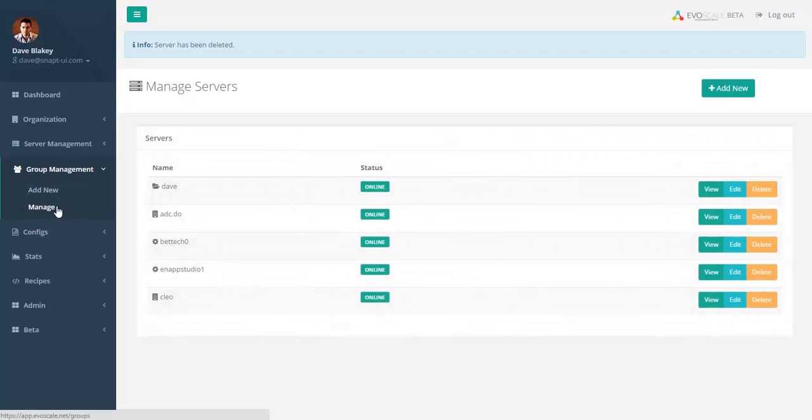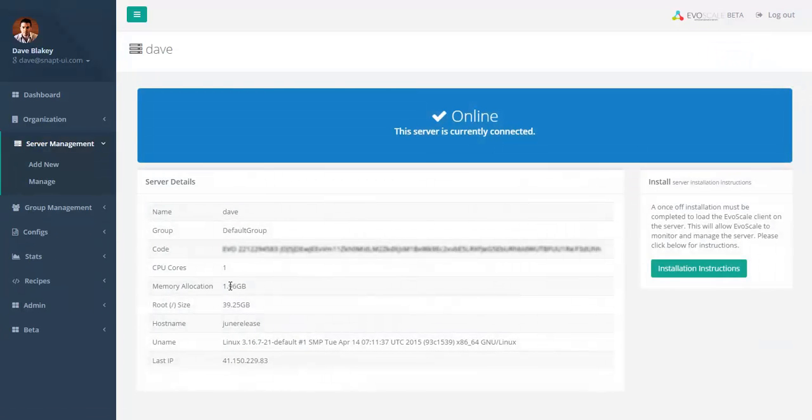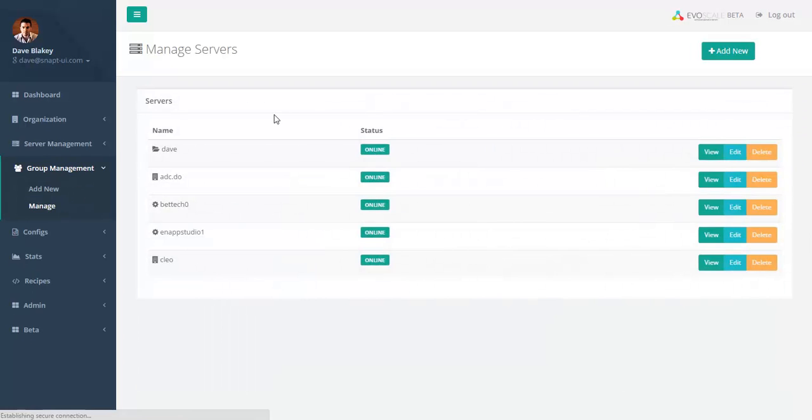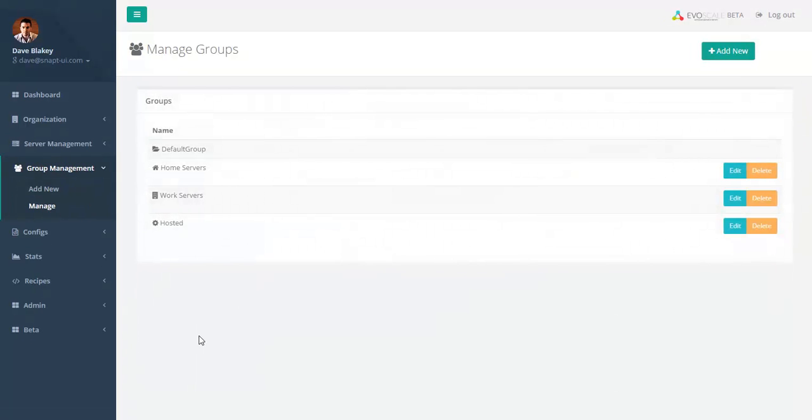Now once you've added servers, you can begin to see their stats. So we can see here, for example, this server has a 2 gig memory allocation, has 1 CPU core and so on, its host name, etc. And we can allocate the servers to groups as well. So that allows you to do tasks group-wide and things like that.